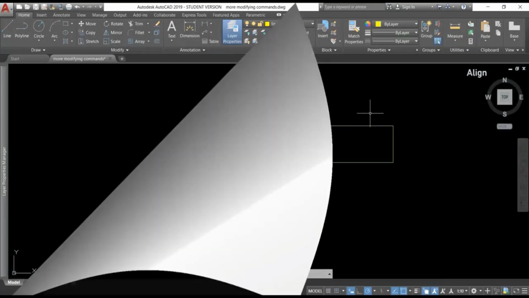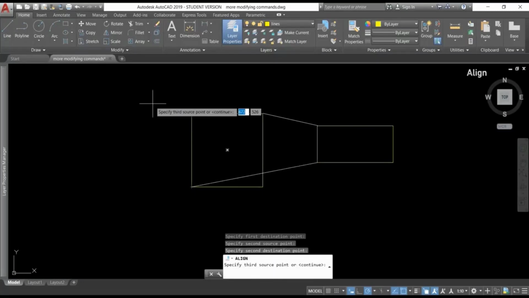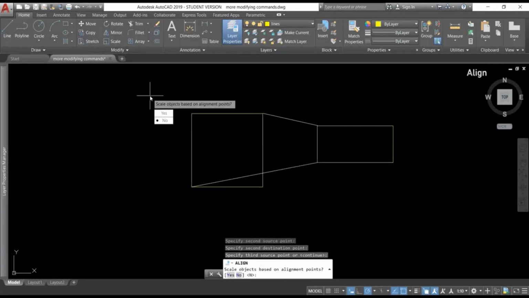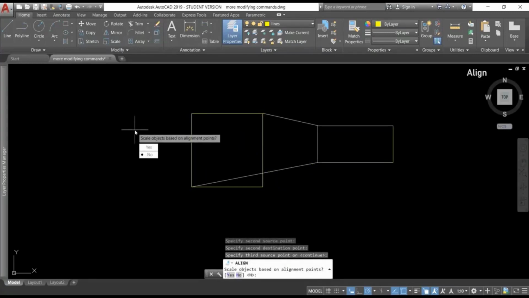Now, still in the same example, but this time the second point, let's put it on the opposite corner. Can you guess what is going to happen? The rectangle will be aligned along the diagonal axis. And if I choose to not scale the object, it stays there. And the result when I choose yes, it's this.